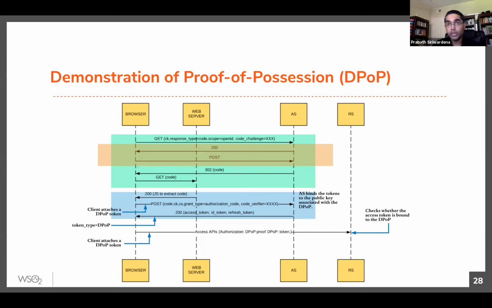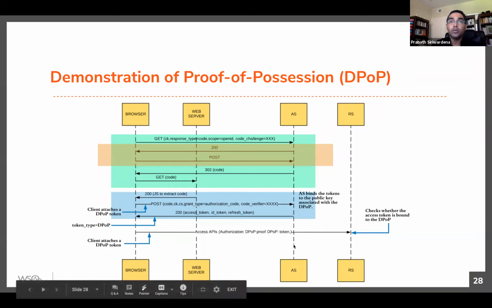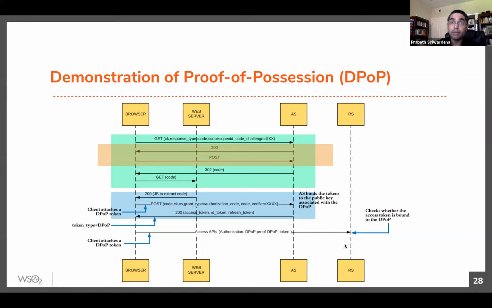There are two ways to do that. Either you can embed the public key in the access token itself when the authorization server generates it, or the introspection endpoint, when you introspect the token, can return the public key. Then the resource server can do the validation, right?